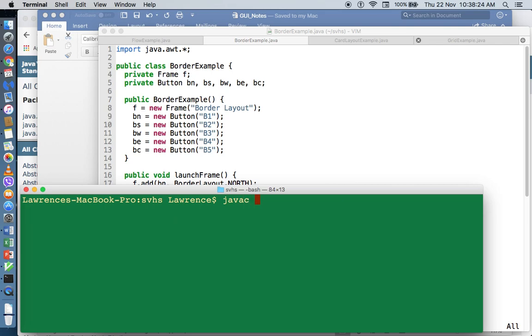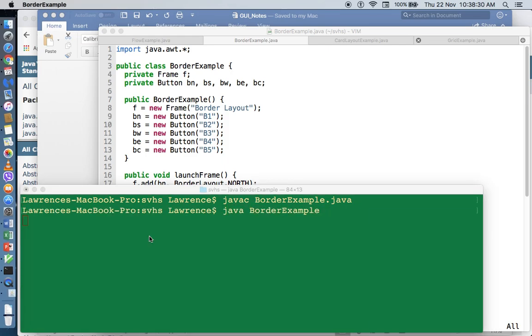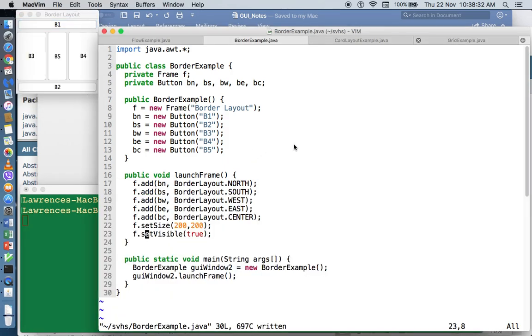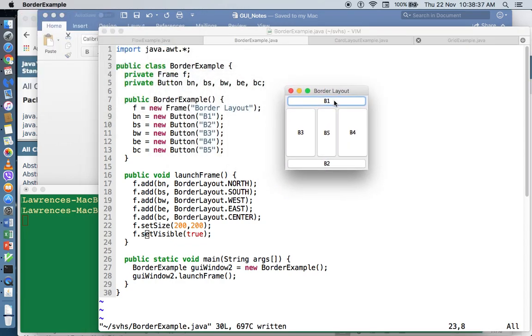So javac BorderExample.java. Here we go. All right. So notice that all 5 buttons were added. B1 was placed in button north. B2 is in button south. B3 is on the west. B4 is on the east. And B5 is on the center.